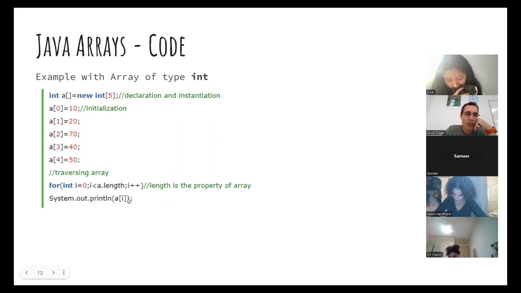So when I do the first loop, it will print a[0], which is 10. When I do the second iteration, i will be 2. Sorry, i will be 1, I start from 0, right? So a[0] will be the first one I print, which is 10. The second one I print will be a[1], which is 20. The third one will be a[2], 70, etc.